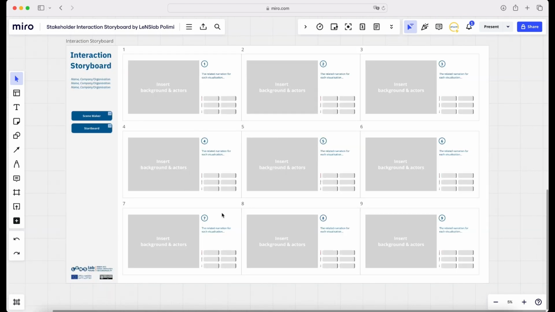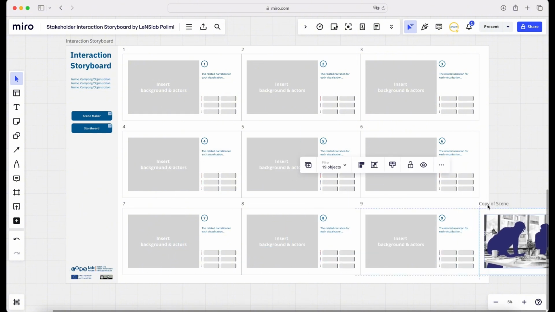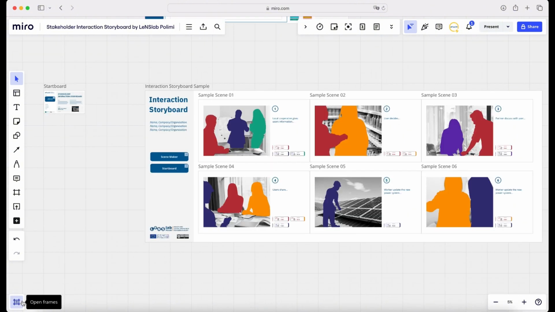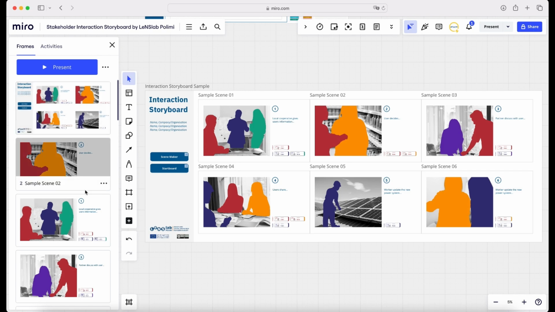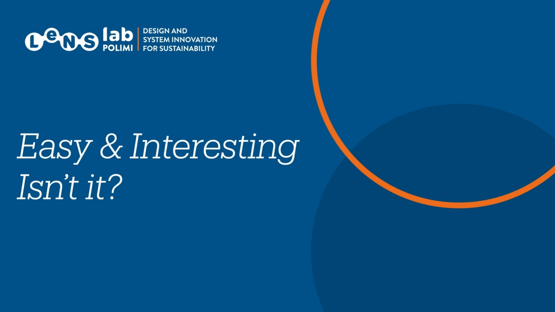After you get familiar with the process, you can modify the scenes directly in the template. You can add as many scenes as you want. Please remember here in Miro, you need to use the tool frame to keep your storyboard in order. Then, you can use the present function to show or use TalkTrack to record your story with your voice and share it with others. Isn't it easy and interesting?